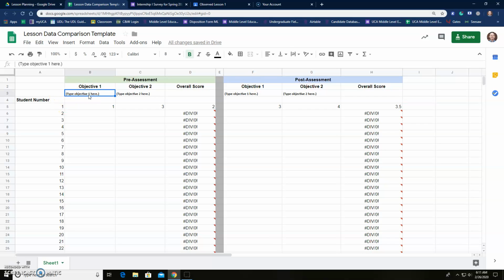You would type in the actual words of objective 1 here, type in the words of 2 here, and then copy paste those over here so that the objectives themselves appear with the data. And this can just help your supervisor or your mentor, whoever reviews this, to see what it was that you were working to assess.